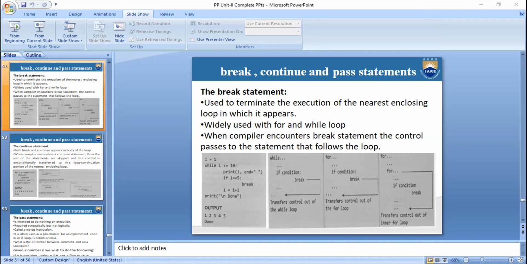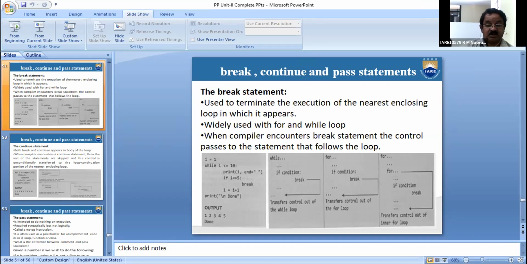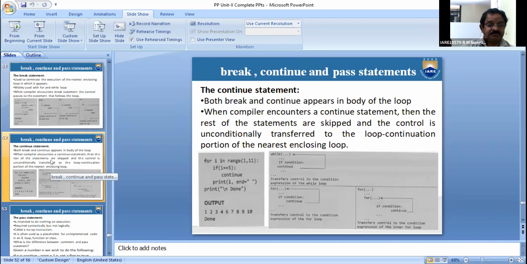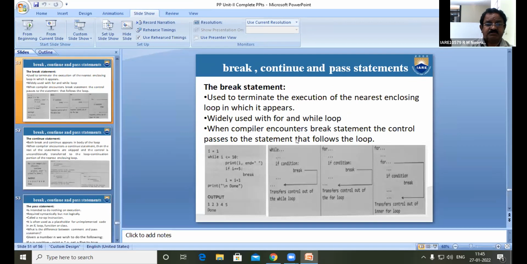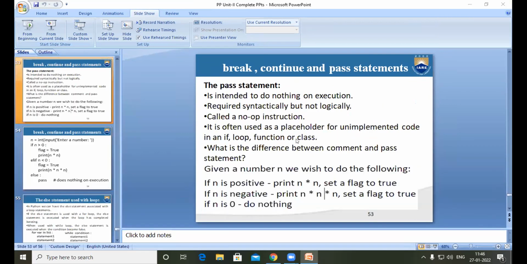Slides are not moving, sir. Slides are not moving. Now, Inisha. Yes, sir. Changing. Okay, right.